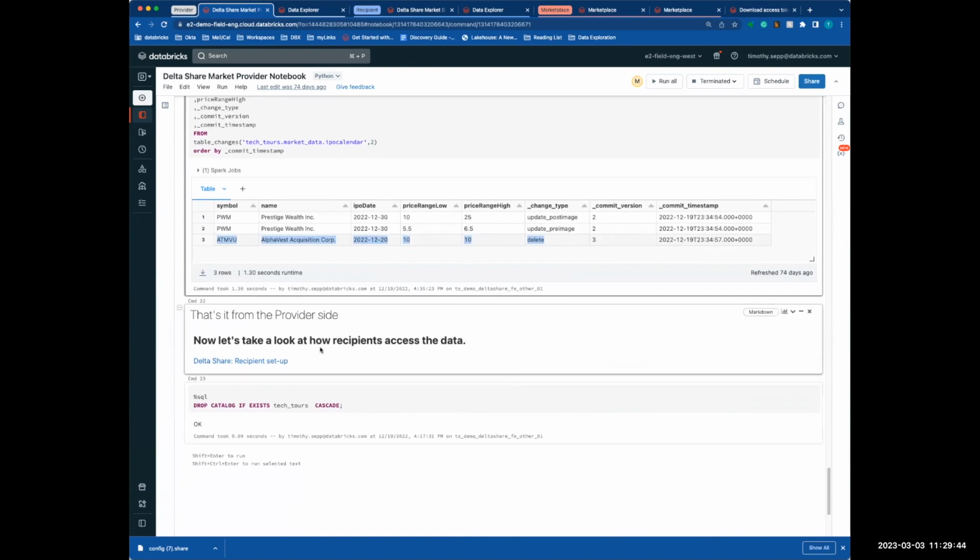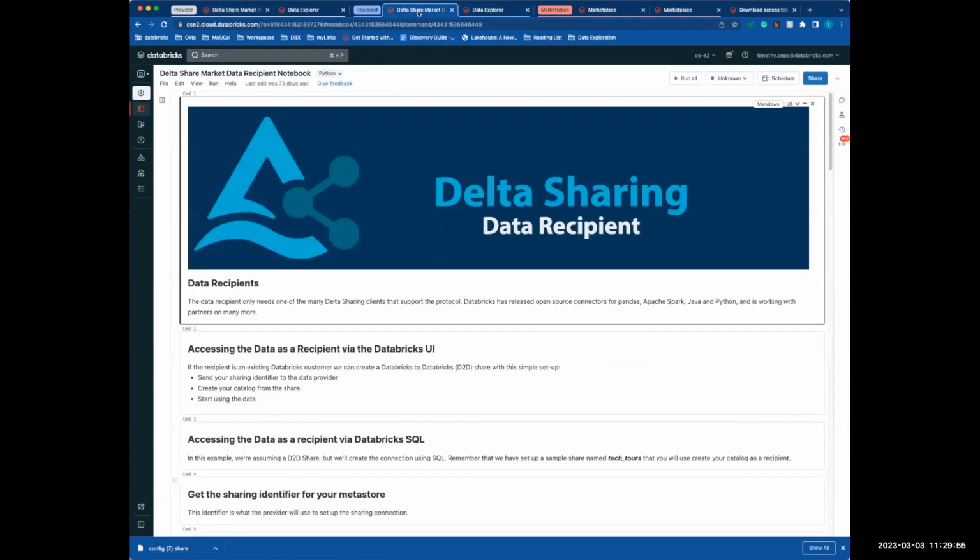So I'm going to go ahead and move over to the recipient side. Sorry, I've got the pop-up here. There we go. And on the recipient side, really quick and easy to set up everything.